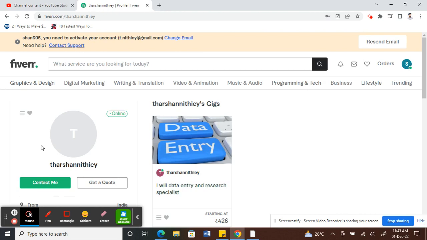So what you have to do now that your account has been created is go to the email address that you just entered, and Fiverr would have sent you a link to verify your email. Go to your email address and open it. Let me open mine, just one second. All right, so I've got it in mine.